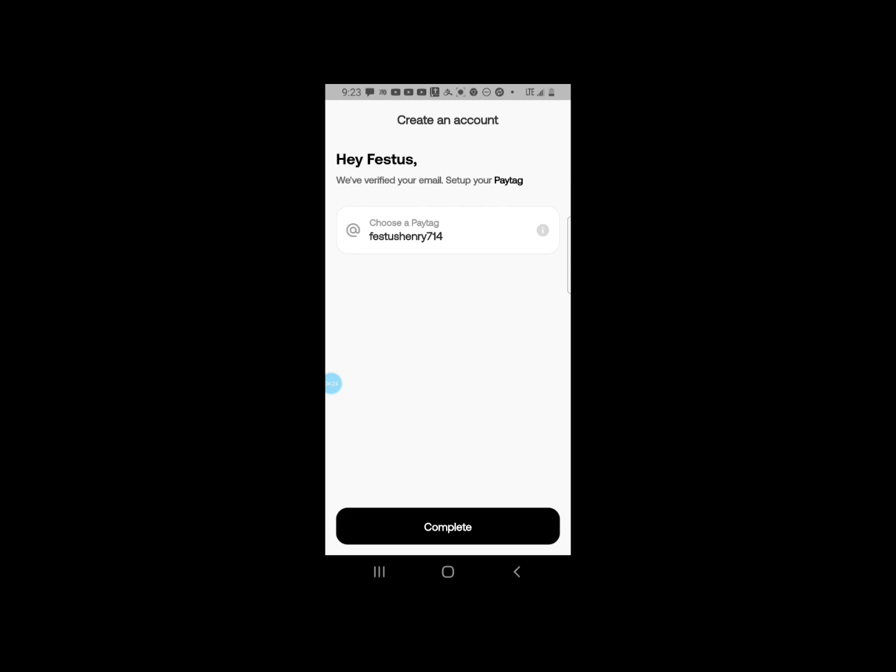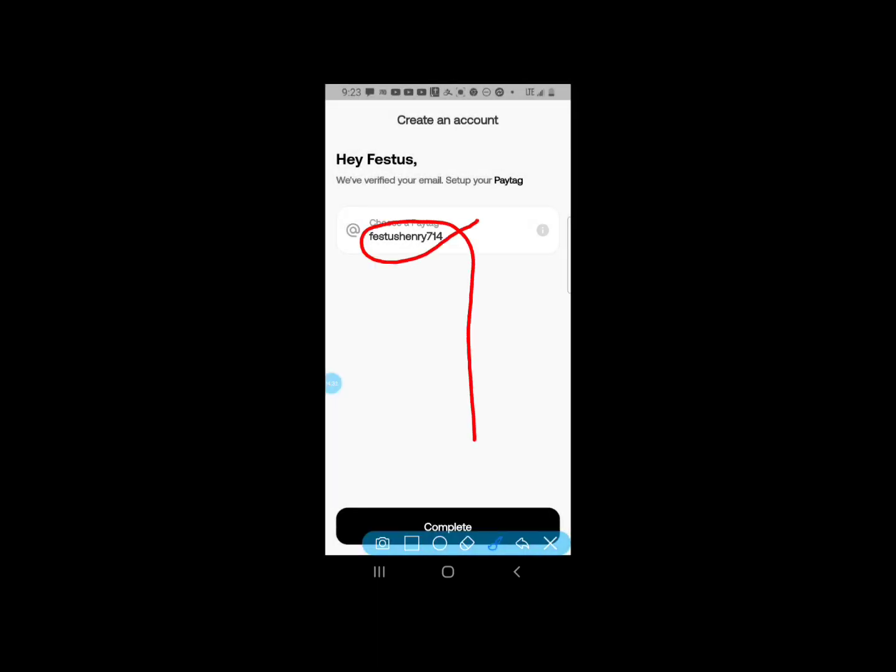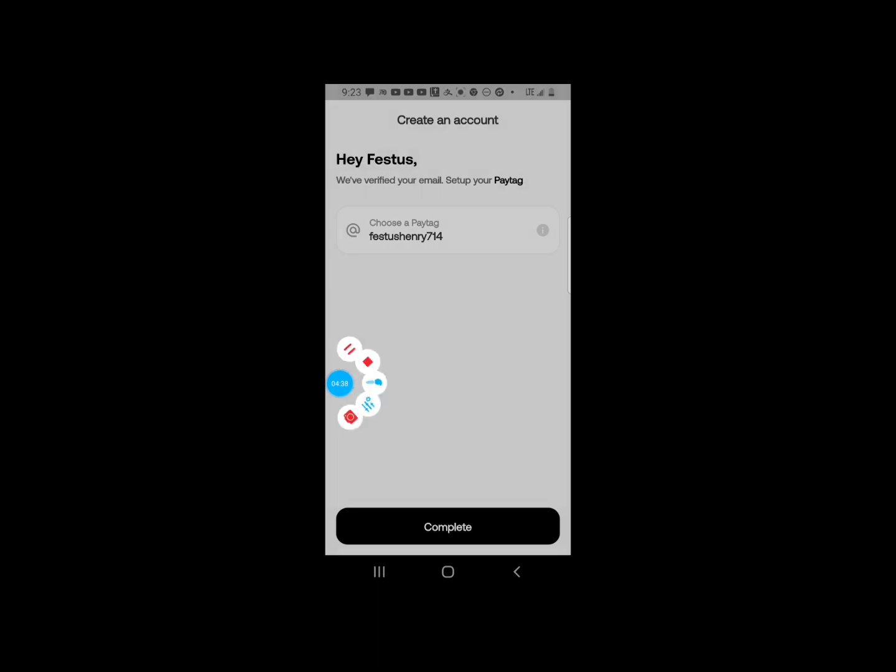So when it loads up, it says we have verified your email, set up pay tag. Okay, so it's just to choose your pay tag here. They are suggesting that I use this pay tag, but you can set yours, but this is just a demo account. Okay, so I'm just going to click on complete.